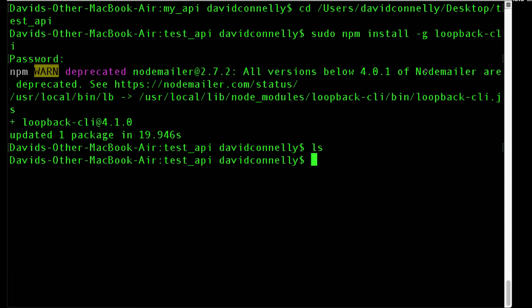Right, we created a folder, test API. The folder is empty. We navigated into the folder rather pointlessly because we installed the Loopback command line interface globally. Can you handle the vibe? Okay, then to create our Loopback app, we just say lb and return.